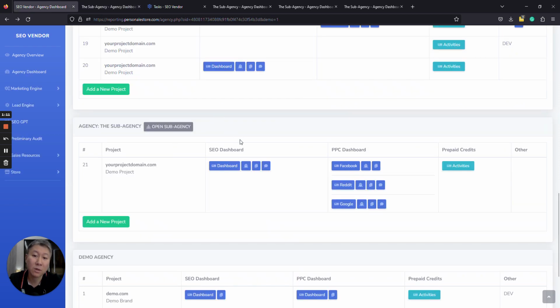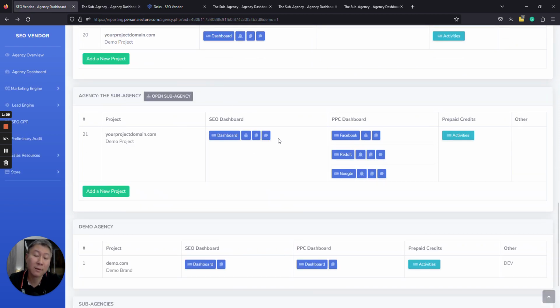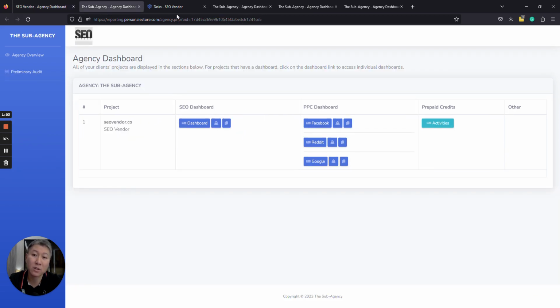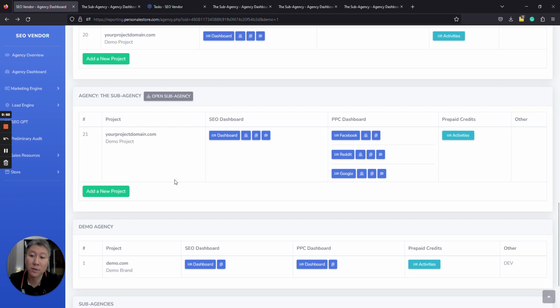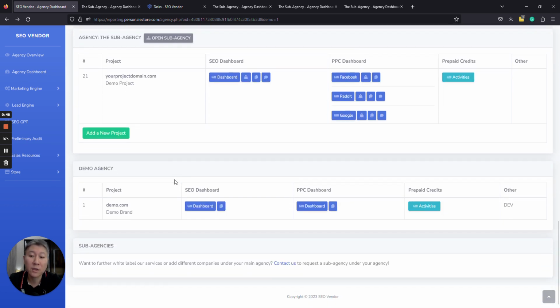Something else to keep in mind is that in order for you to see this, it requires login, whereas these sub-agency dashboards, you can share with your sub-agency, and they don't need any kind of login. So they only get to see their brand and their name, and they're not going to see SEO Vendor on there. You still have your demo agency information down here, so that's still out there.